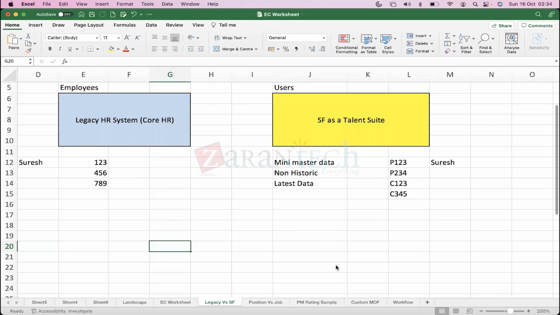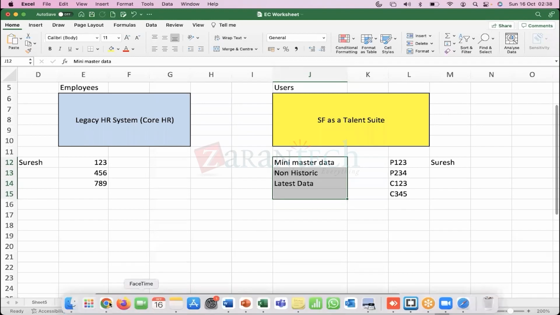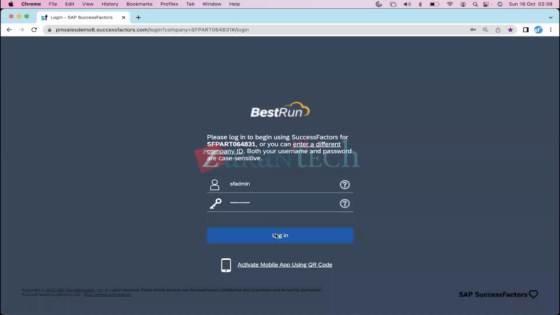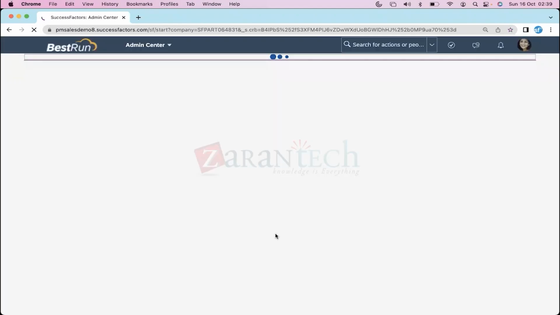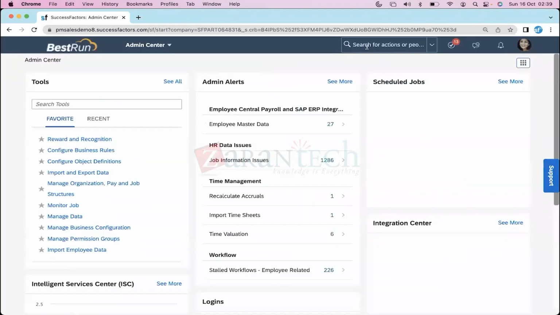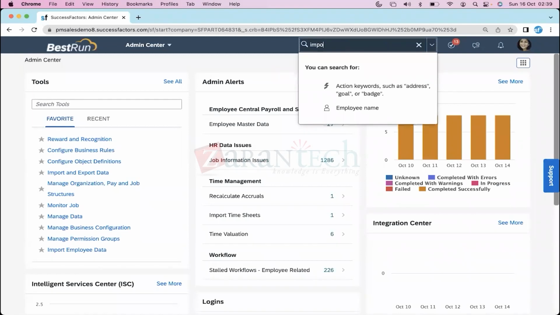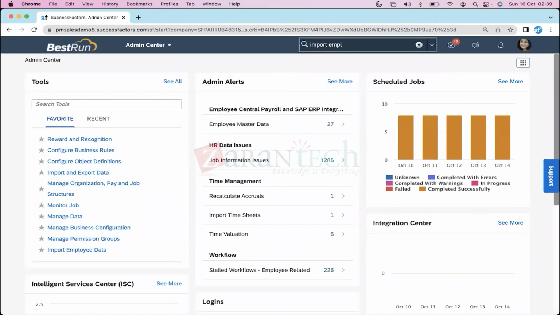So that is first to give you an understanding of when you call it an employee and when you call it a user. If it is a non-EC, we can just create some users with only the mini master information. Now in the system, we will be able to perform that mini master import in the initial days to create some users in the system. That place in the instance is where we call it import employee data.